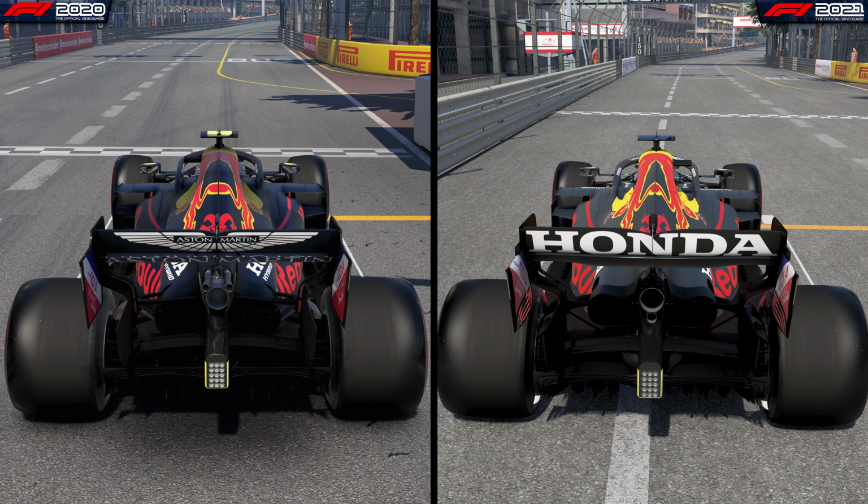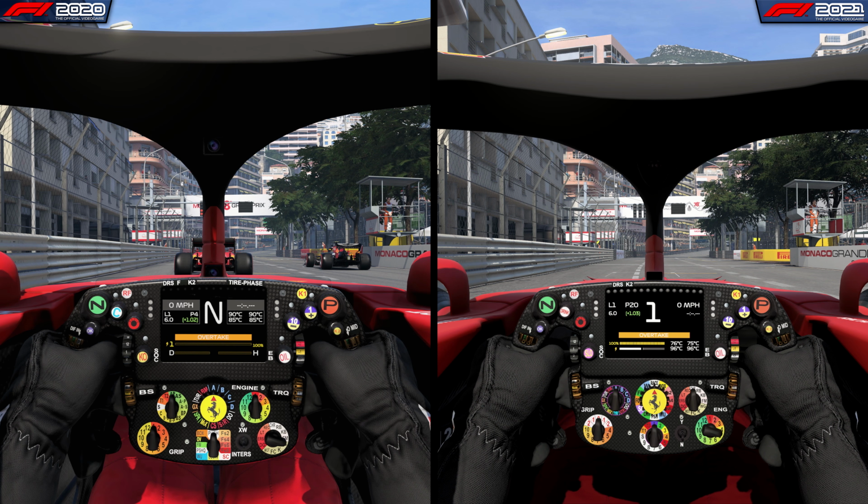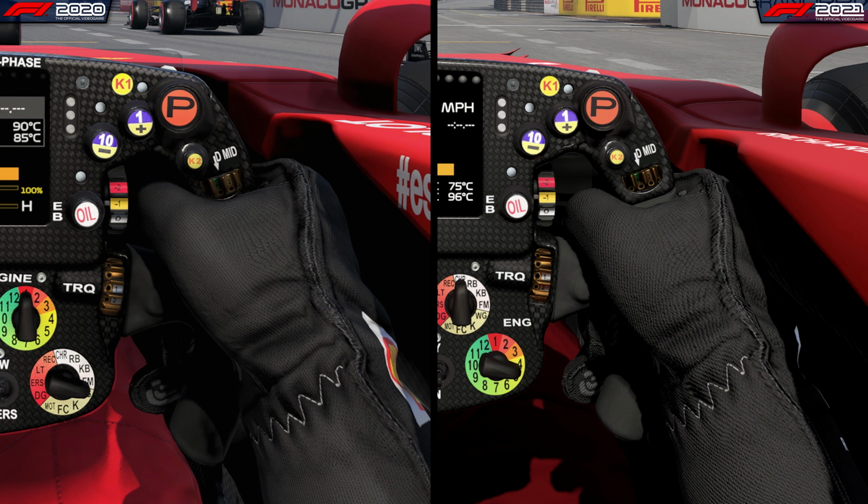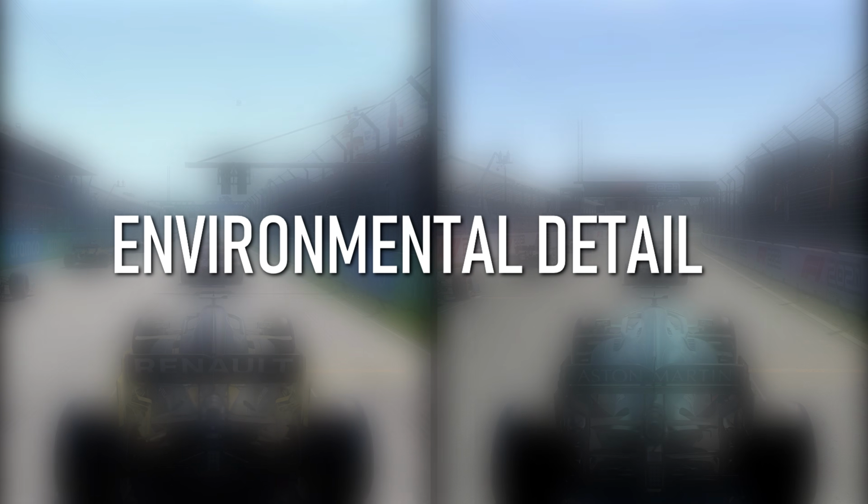But again, as far as the visuals go, there's not too many noticeable improvements when looking at these car models. The only thing I feel is worth pointing out is that the cockpit view, just like last year, has seen a very slight bump to its texture resolution also, most noticeable when looking at the driver's gloves. Next up, let's take a look at how the environments have changed.